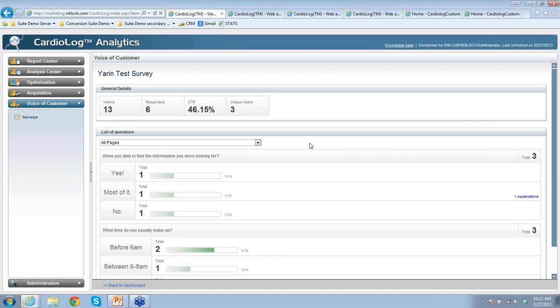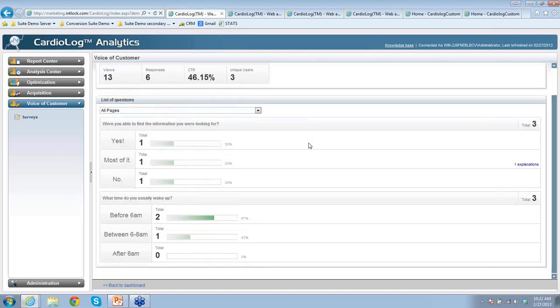And then if I scroll down here, I can see the actual replies to each one of the questions. So first of all, we can see each question here. So again, the first question is, were you able to find all the information you're looking for? I can see that each one of the answers was selected once. And then in the next question, also there I can see exactly how many times each question or each answer was submitted.